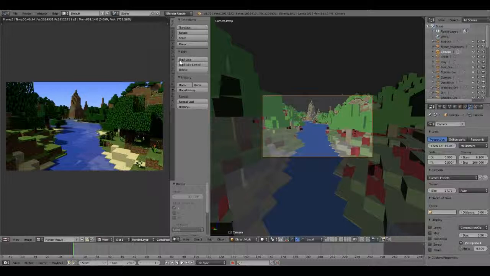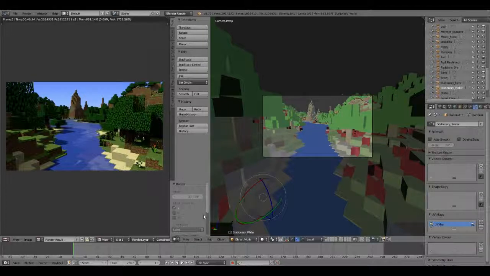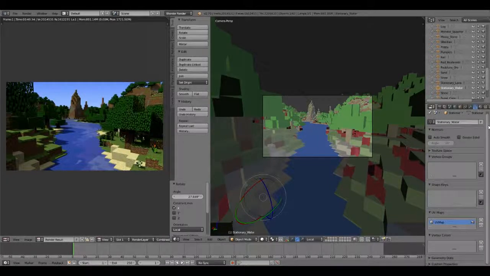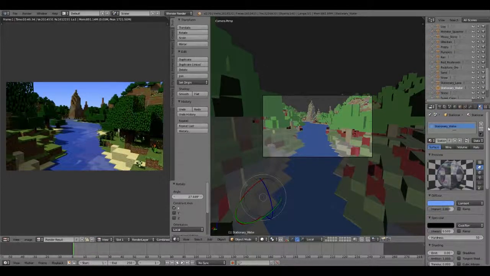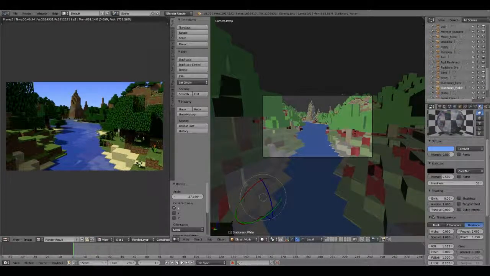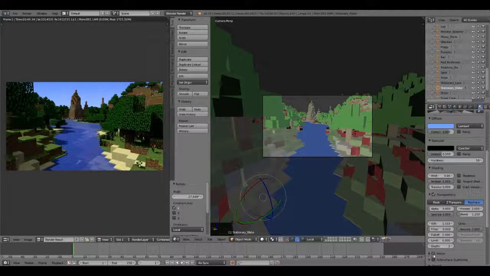So how you do that is you go over here and select stationary water. That's the water that's not moving, because in Minecraft there are two separate blocks, the stationary water and the water that's flowing. So in stationary water, go over to material, and you're going to want to turn mirror on.